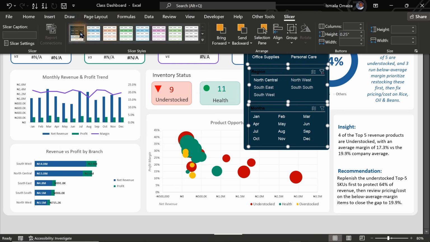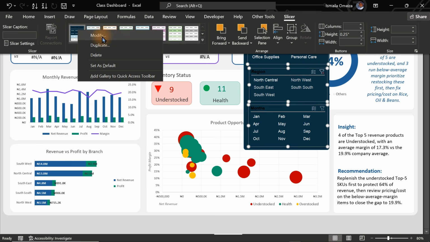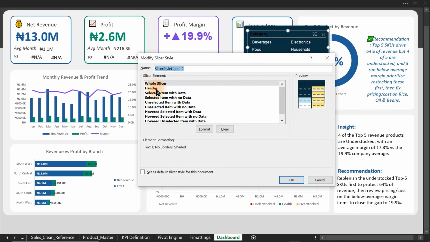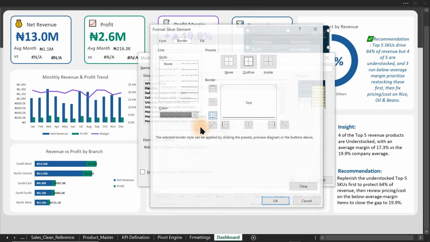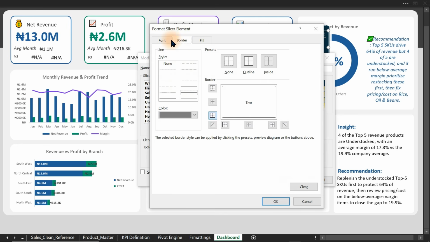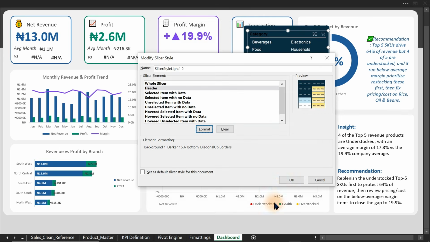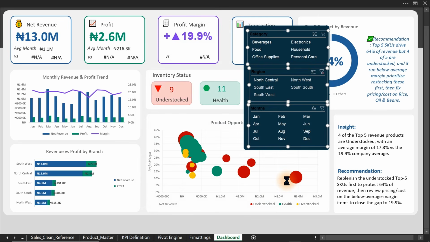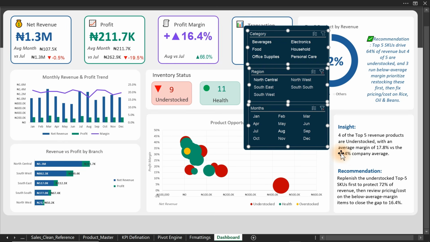Let's go back. Now, right click over here and go to modify this time around. Then go to header, click on font, then let us click on font here and choose this color for it. Click on OK, click on OK. Can you see now? We have it this way. So when there is a selection, we have the one I selected to be much more visible. But I think it's not that different.